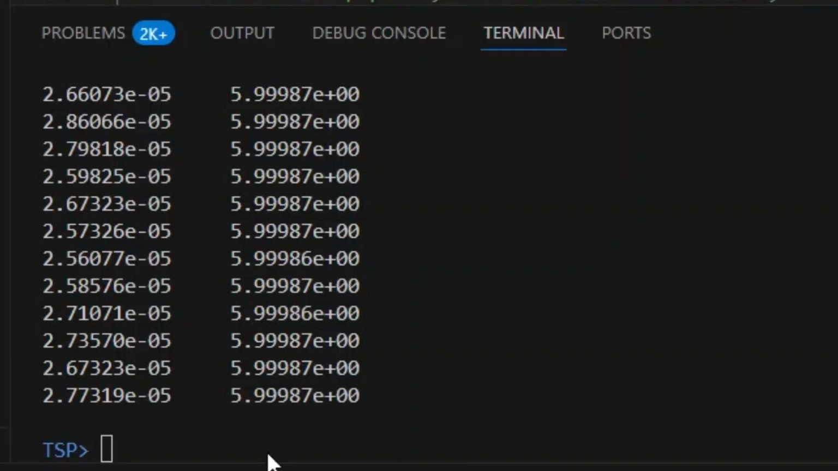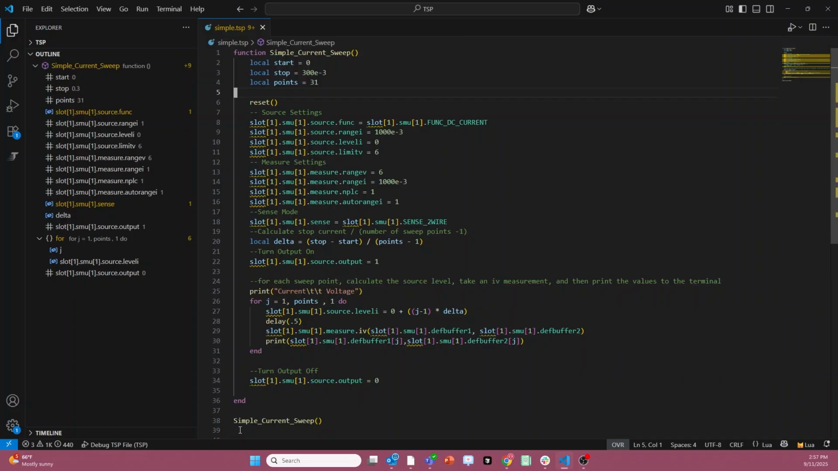And when I'm done with my terminal, all I need to do is enter .exit, and both the terminal and the instrument connection will close.